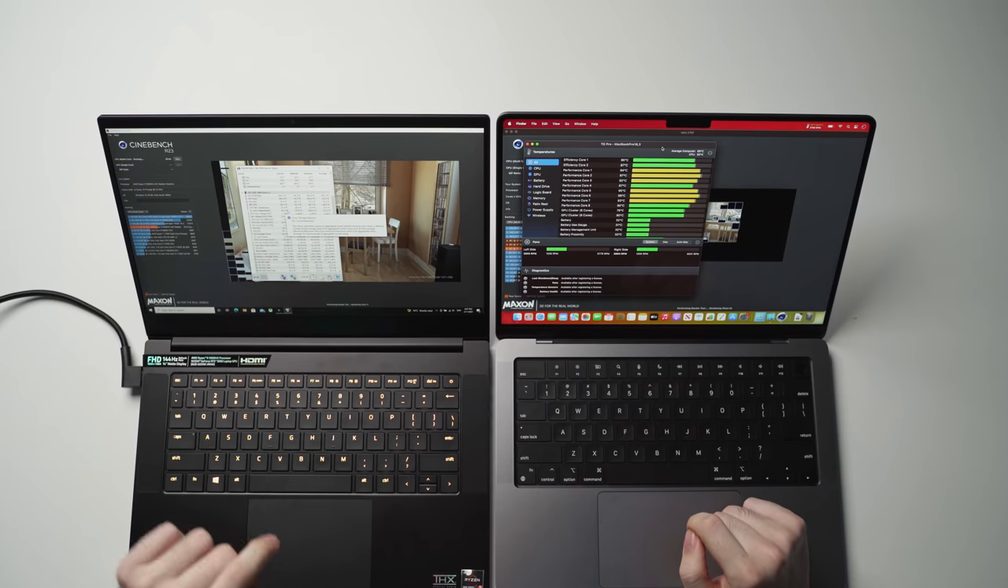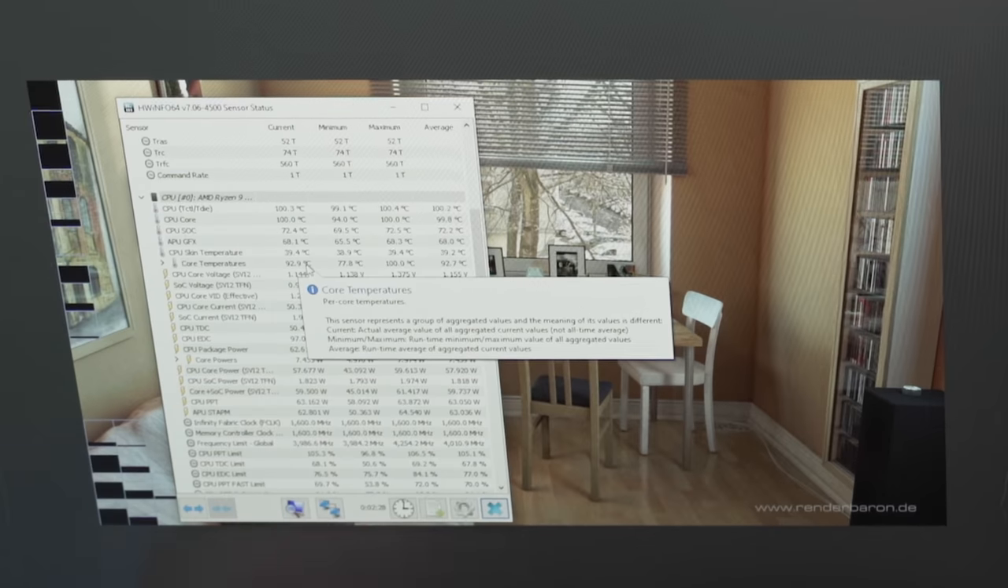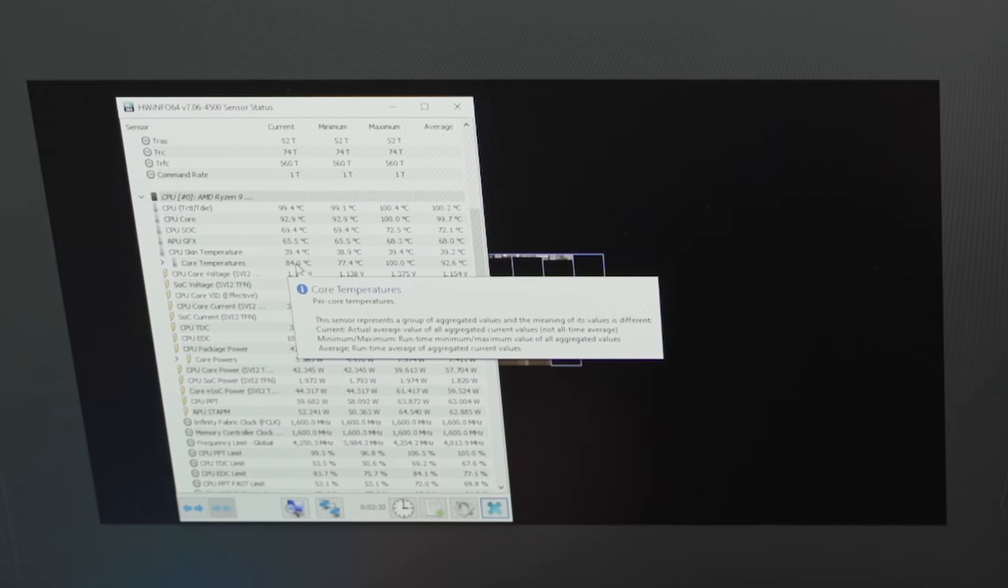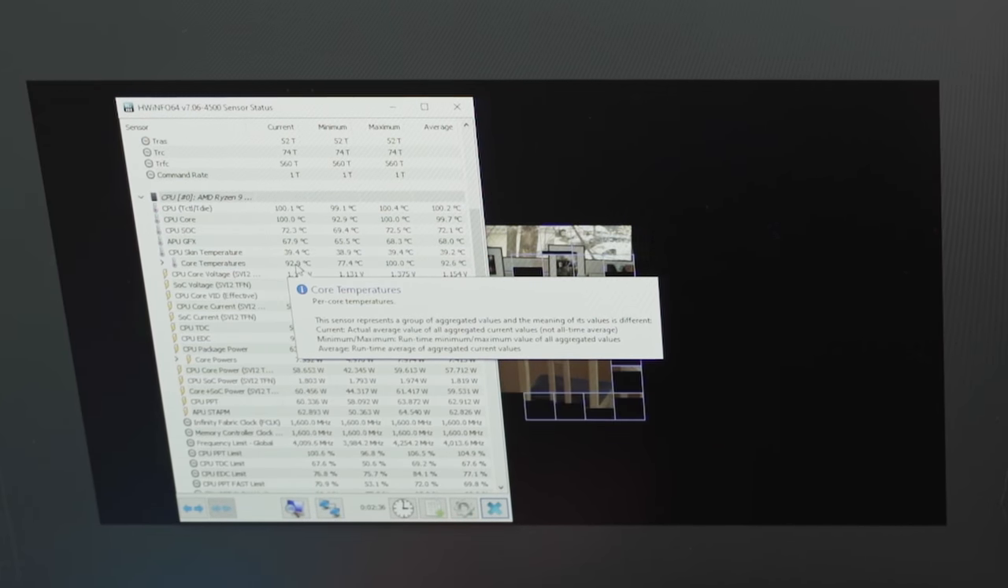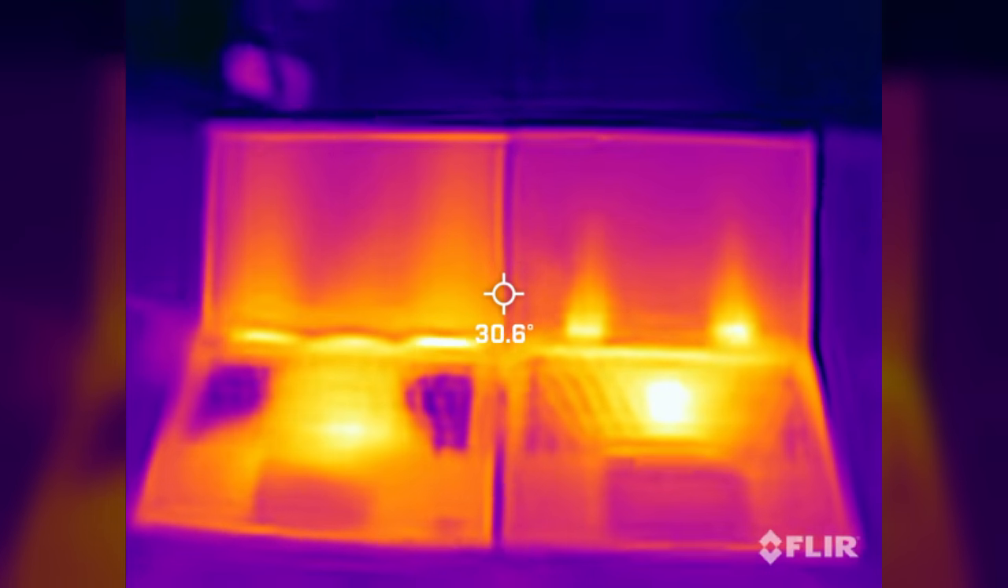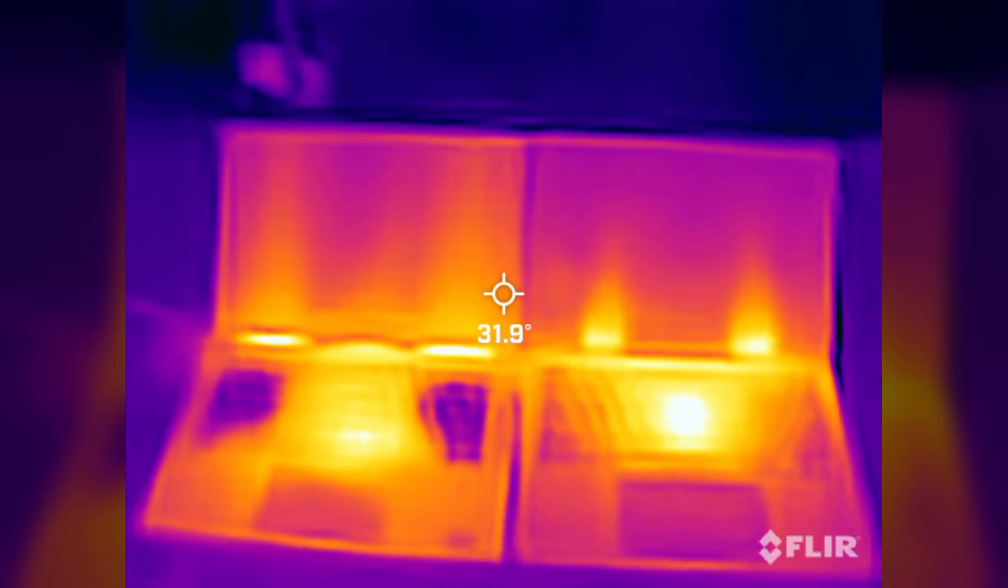So on the Razer Blade 14, we can see the total core temperature is about 93 degrees Celsius. I'm using HWiNFO on the PC, by the way. On the Mac, I'm using TG Pro. And we can see here that the performance cores are looking a little bit more toasty. So we're sitting around 95 degrees Celsius. Now, as you can see there, the thermal signature is different between the two.